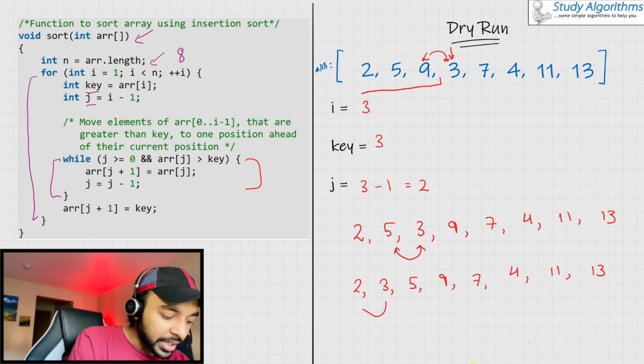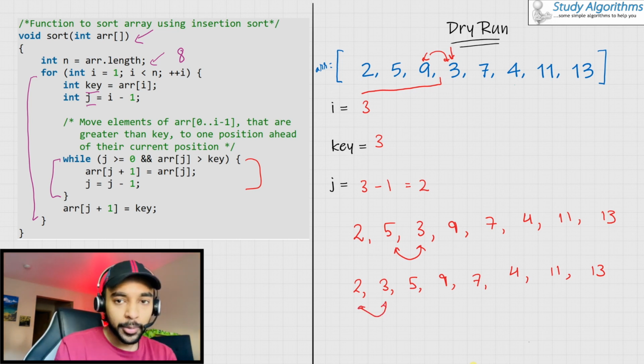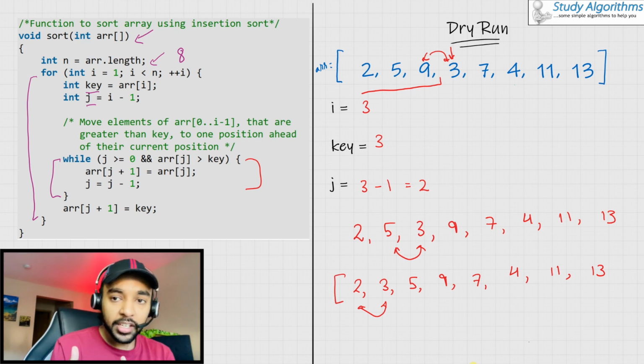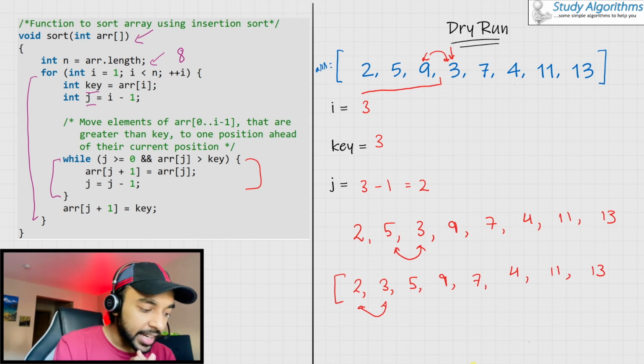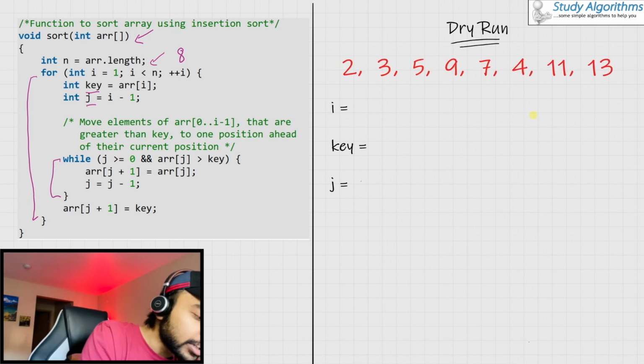I would again compare 3 and 2, but since 3 is now more than 2, I wouldn't be performing any swaps and my array would remain as it is. So notice that 3 got inserted at the right position and we would be making subsequent changes on this array now.